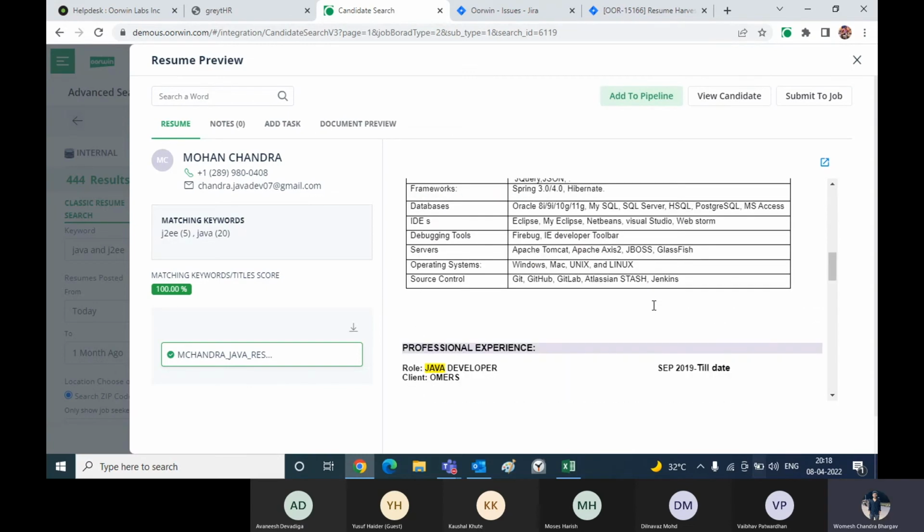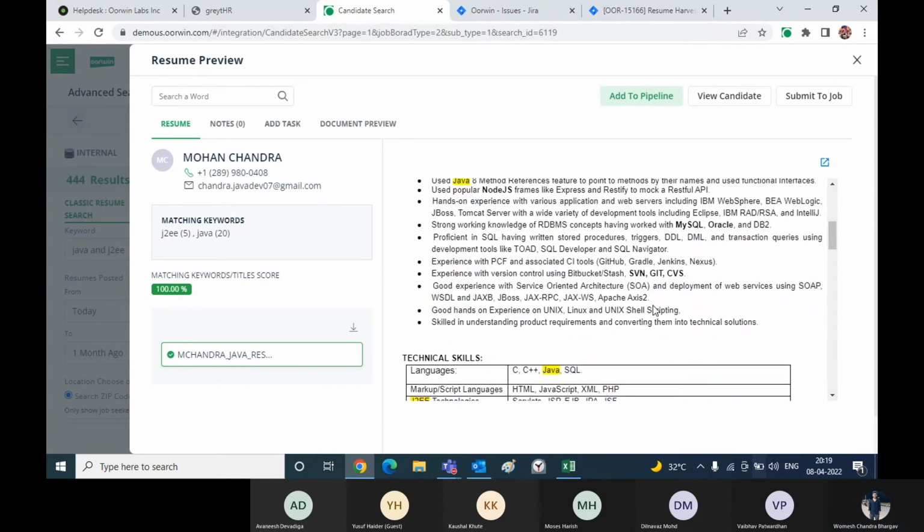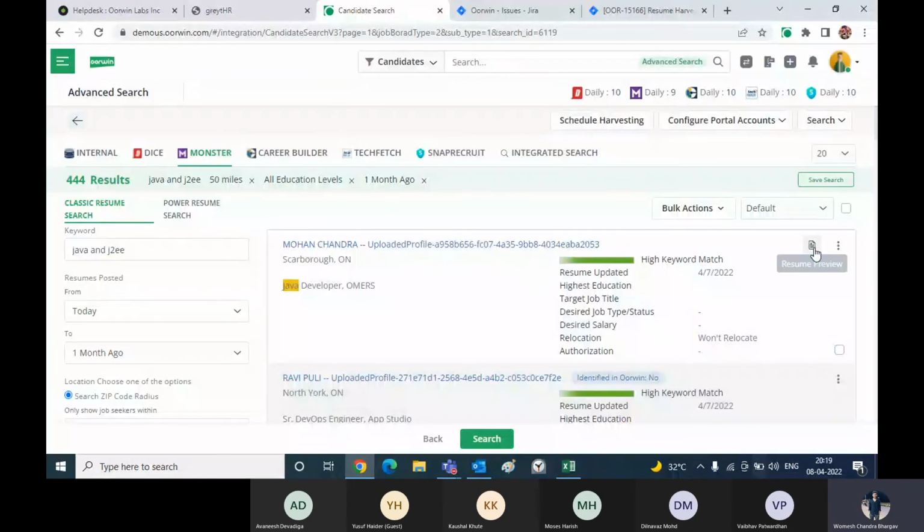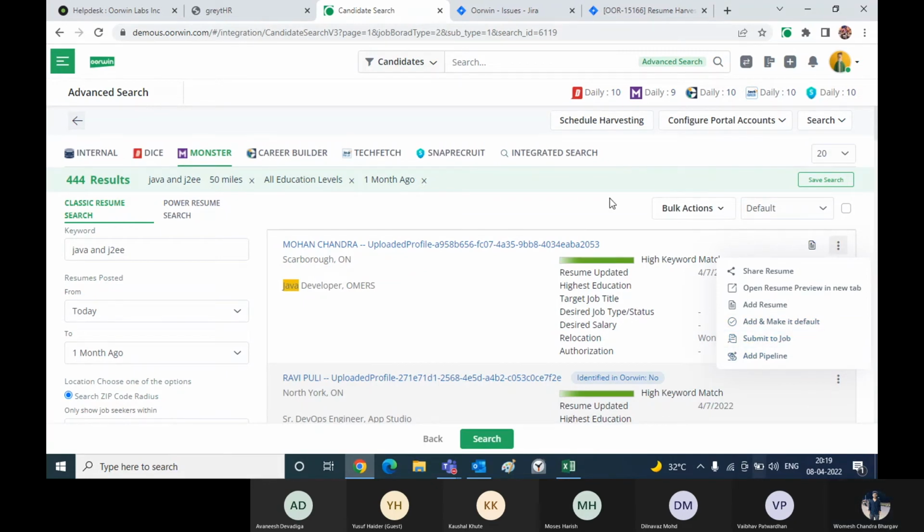Okay, so this is the resume of the candidate. And once the candidate is downloaded, this is permanently saved in the database. So next time you don't have to download him. You can just quickly click on the resume preview icon, click on actions, and add them to pipeline or maybe submit them to a job or anything.